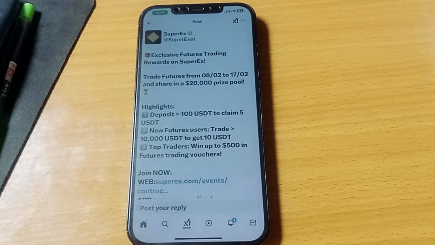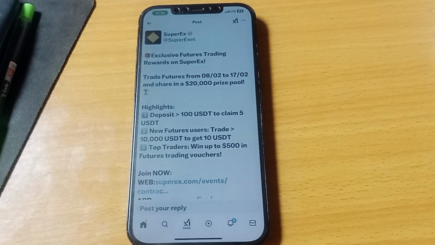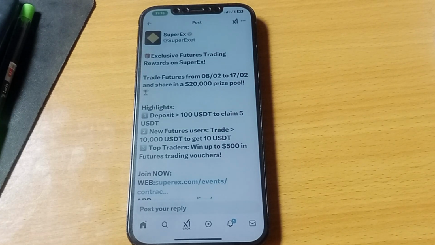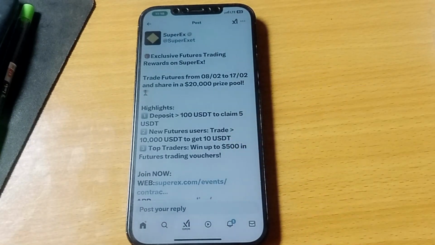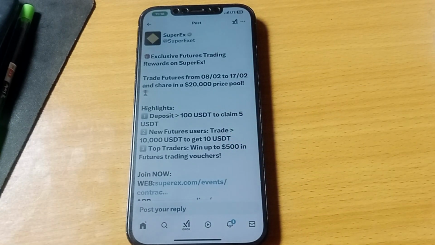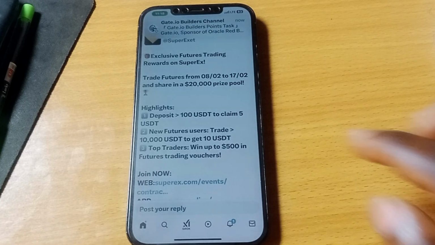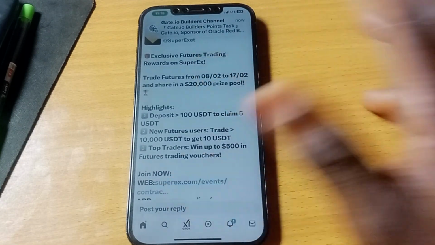Here is a very big important update from SuperEX. As you all know, I do bring to you important updates from SuperEX from time to time, and here is another one that you cannot miss out. Exclusive futures trading reward on SuperEX. Trade futures from February 8th through February 17th and share from 20,000 UXTT.